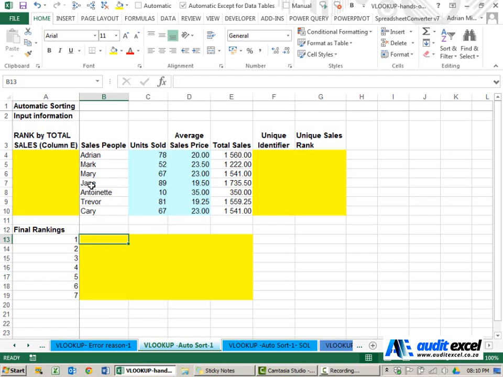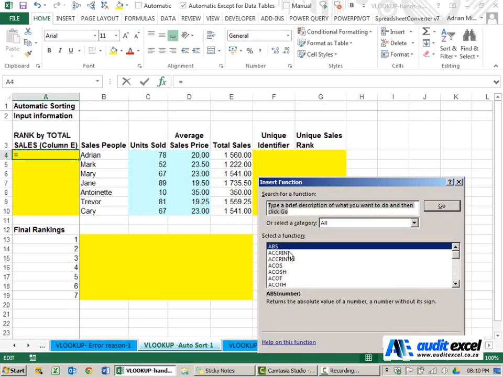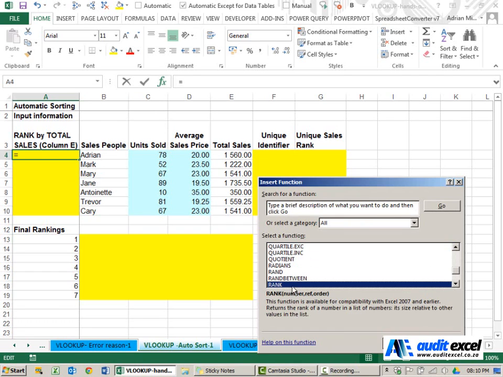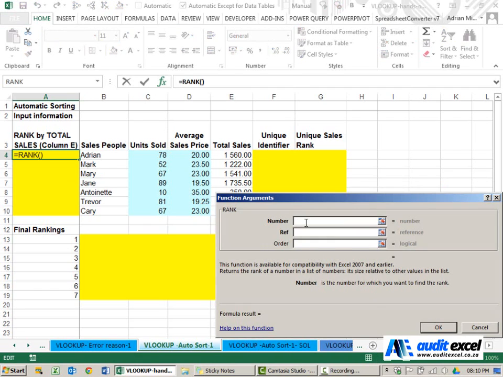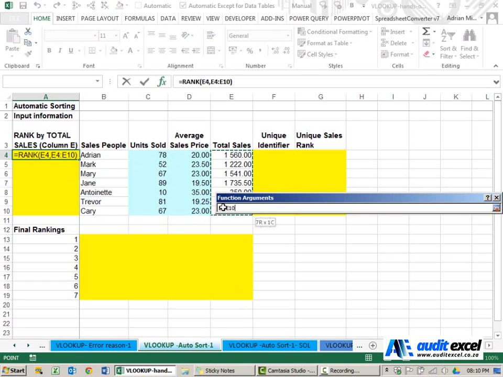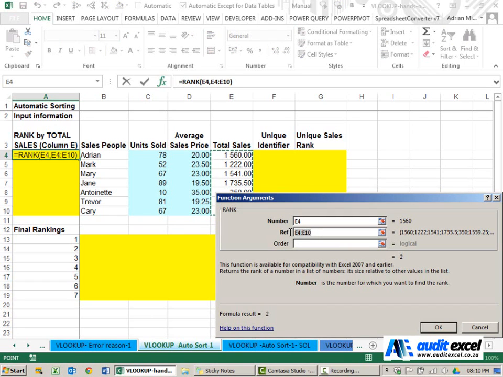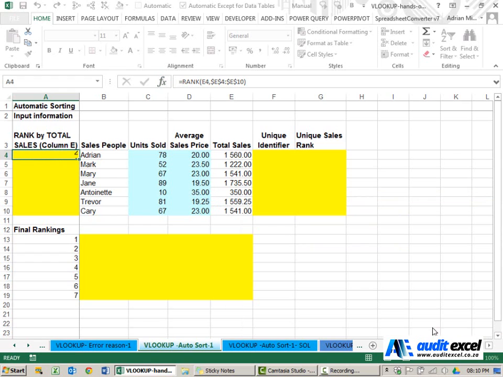The solution for this exercise, the first thing we need to do is rank the salespeople based on total sales. So we can use the rank function, and you'll see I'm going to look at that total sales and compare it to that list with dollar signs. When I say OK, it tells me that this person was second in the list, which you can see is correct. You can copy it down.